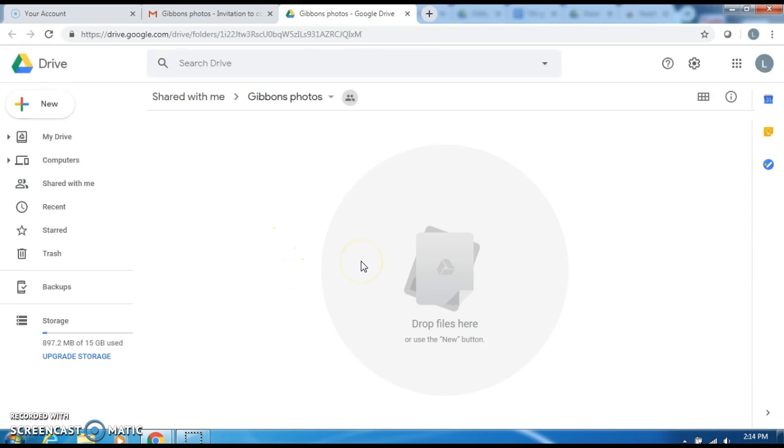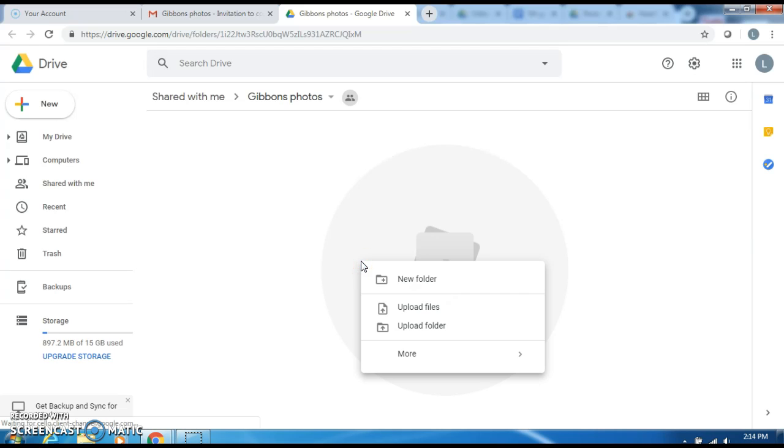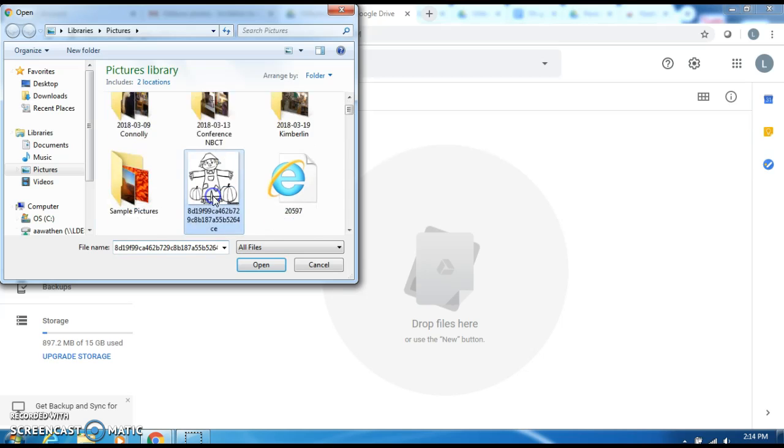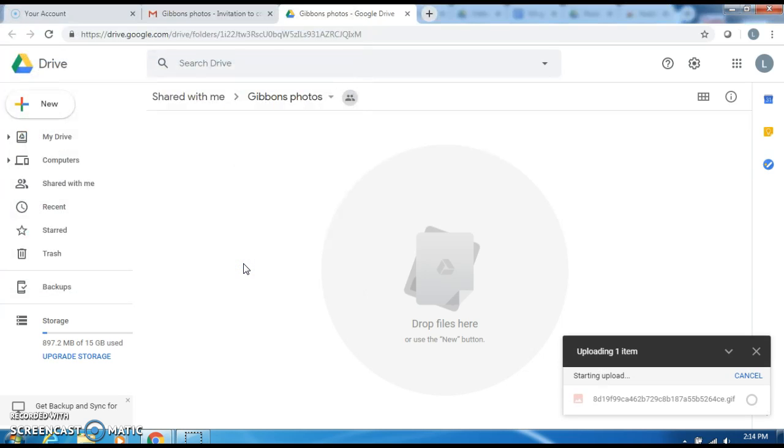And then it says right click. You want to select upload files. And this is where you're going to have to ask your parents where your baby picture and your recent picture have been saved. Once you find it, there's a very good chance it's under pictures. You're going to click on that file that you want, and then you hit open.